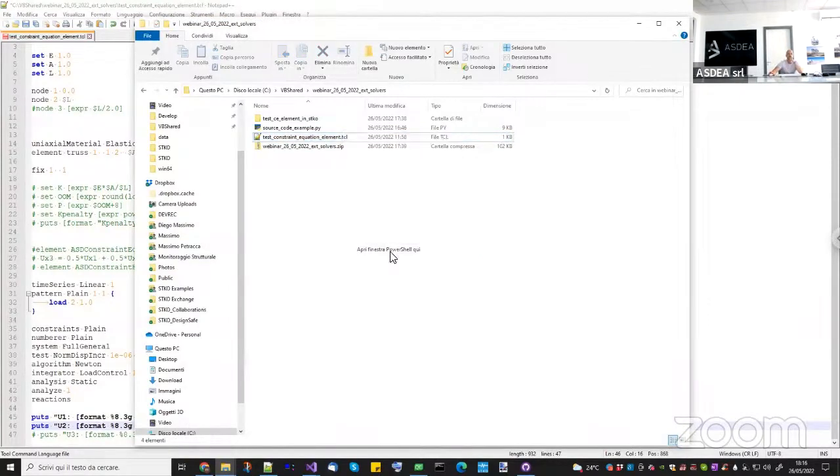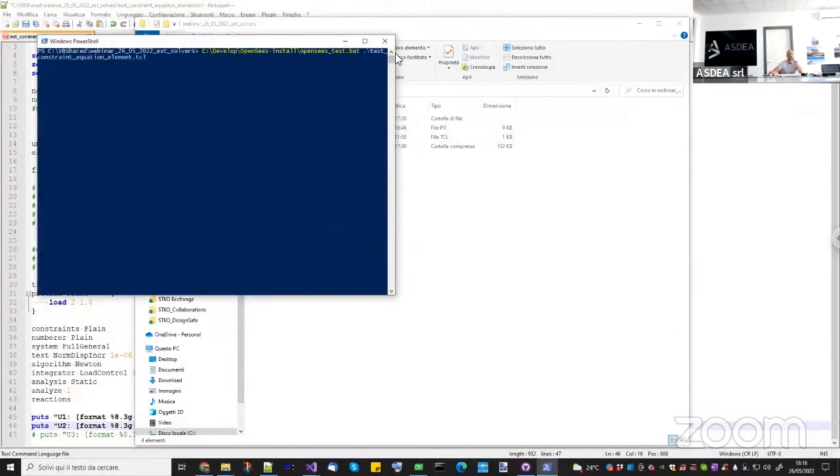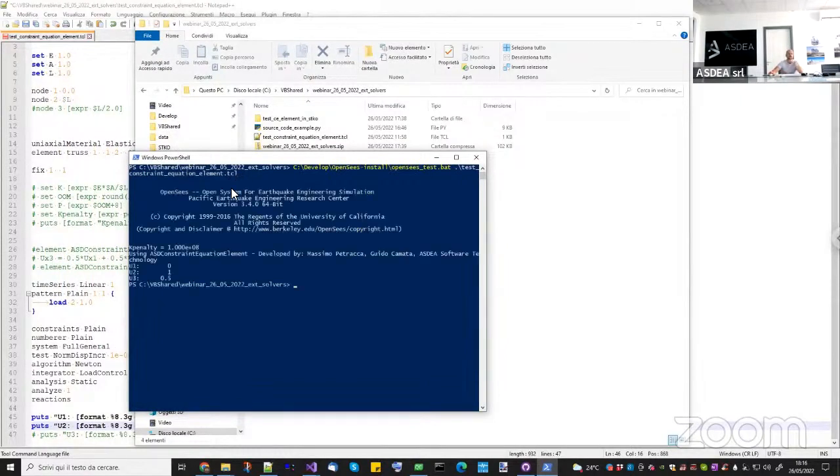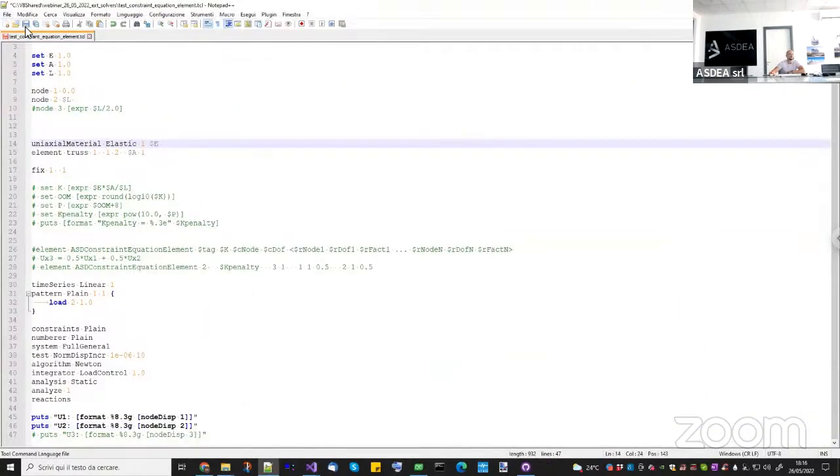So let me go here. I open a command prompt. And what I'm going to do is use my own version of OpenSees. And I want to run this file. So the output is going to be, I need to save it, of course. Otherwise, I'm running the other one.